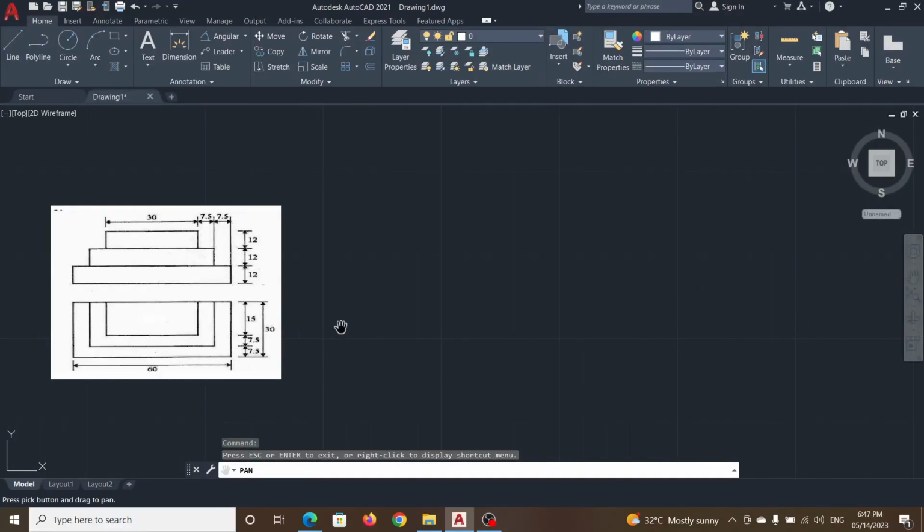Okay friends, now let us develop isometric drawings of this orthographic projection. Now look at this orthographic projection. This is the plan of the orthographic projection, and this is the elevation, that is the front view of the projection. Now what you can understand from these two projections is that these are steps. This is step number 1, step number 2, and step number 3.